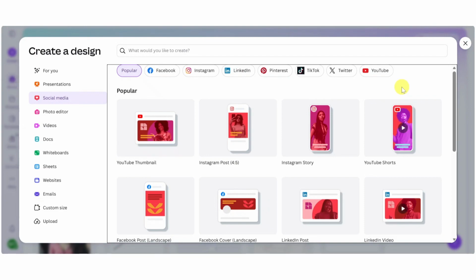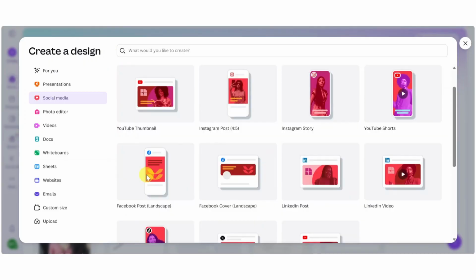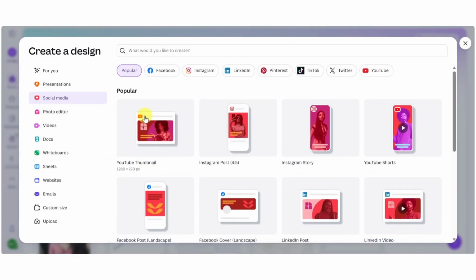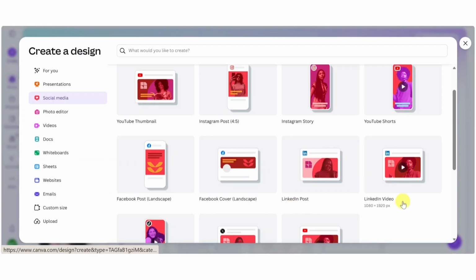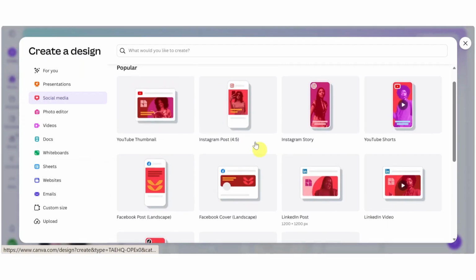In this video, I'm going to show you how you can create social media templates in Canva. So let's get started. First of all, you gotta go to Canva and click create a design and pick a platform such as Instagram post, Instagram story, Facebook post, YouTube thumbnail, or search directly such as Instagram template.